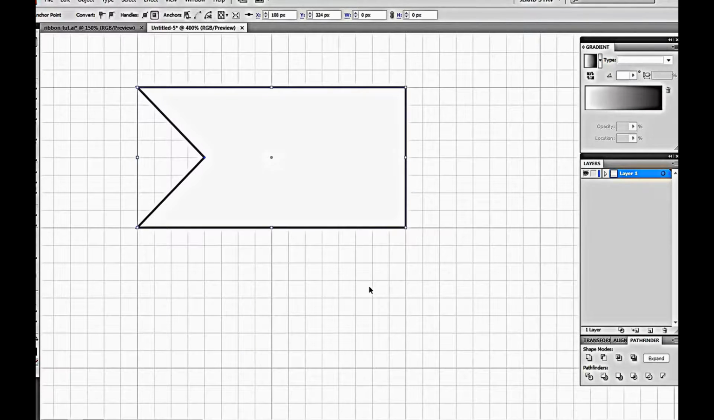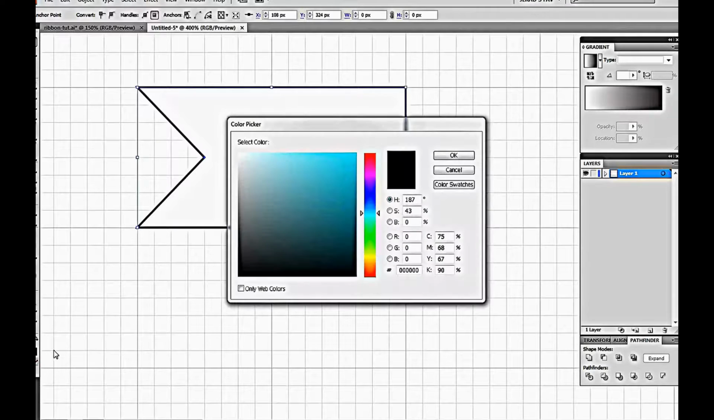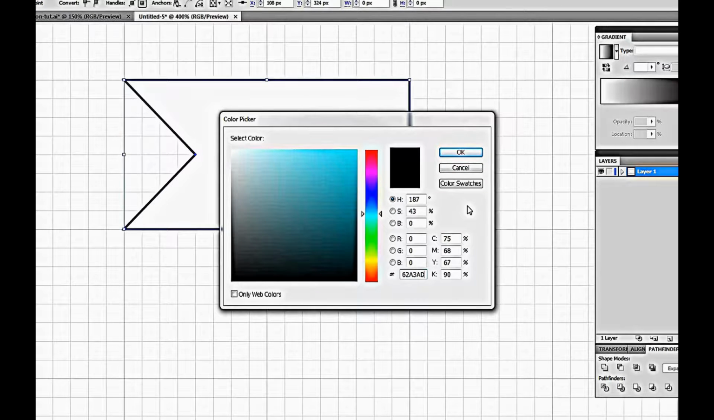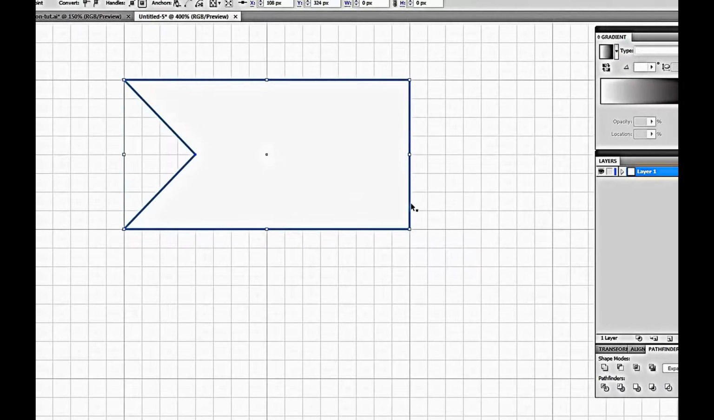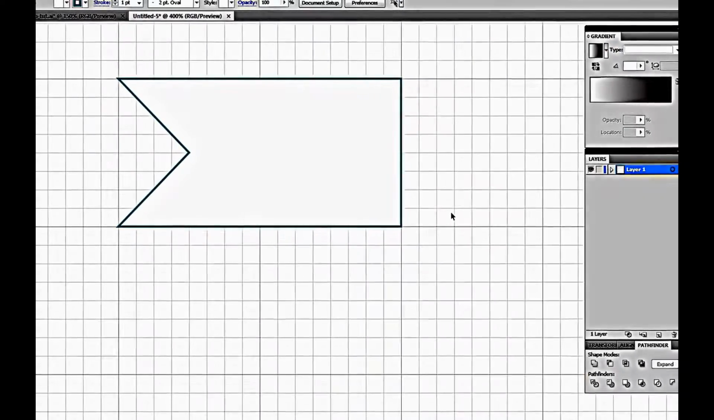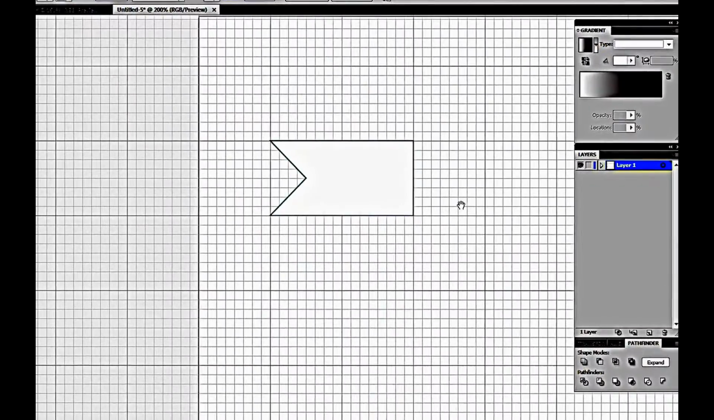And so we're going to let me show you the color of the stroke. Let me paste this in. It's 62A3AD, in case you couldn't see it. Of course, you can pause the video to go back and see that if that was too quick. And zoom back out a little bit.